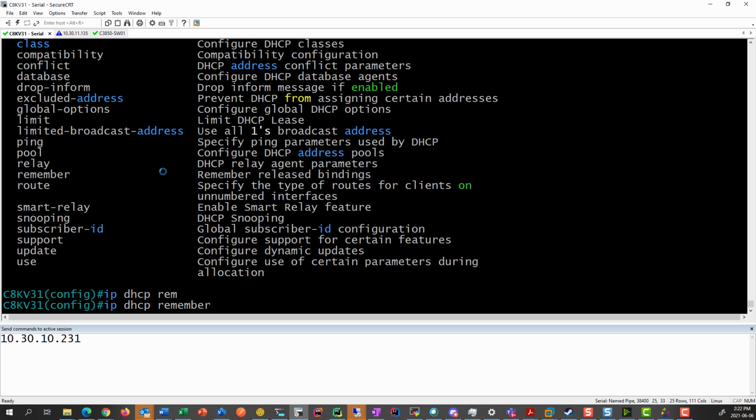So all it does is it remembers the release bindings. So basically it just tells the router to know that, hey, this was previously allocated there, and this is just more like an audit log. So it's not really a big deal. But does it influence the leases that it hands out anyway?